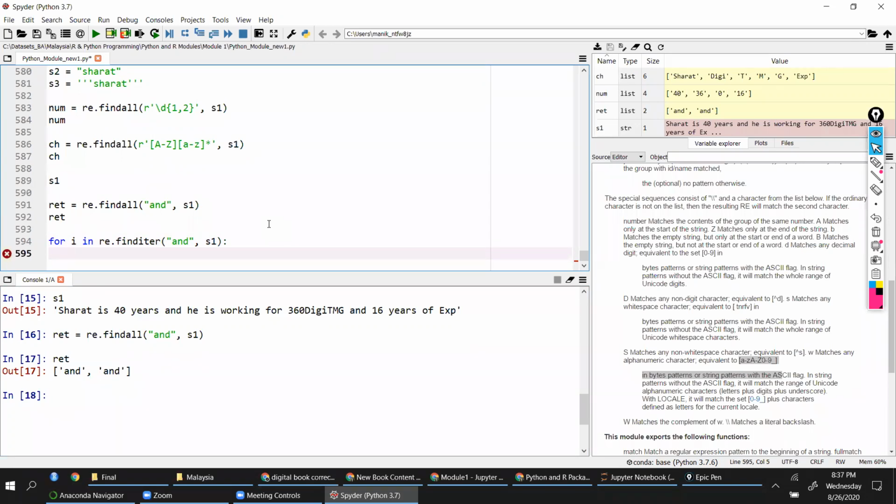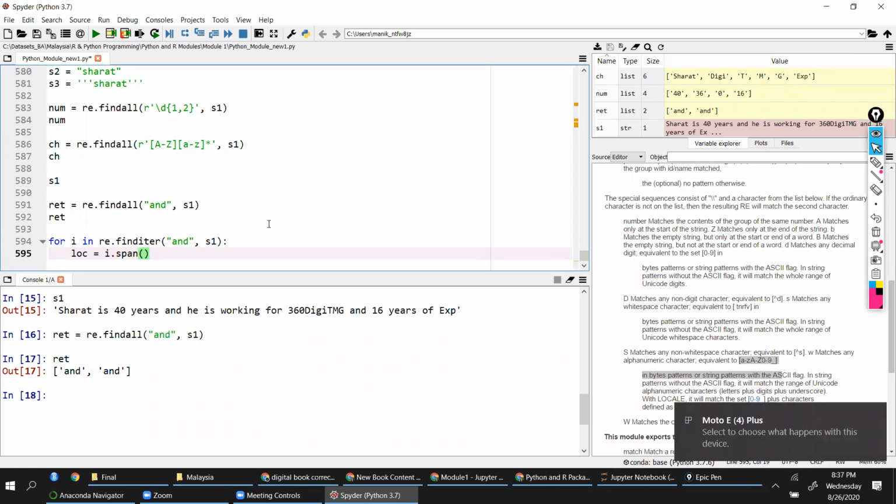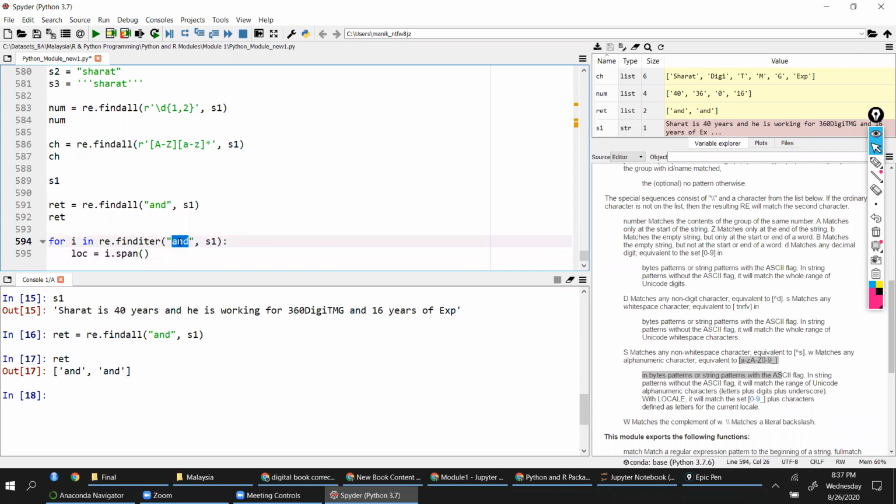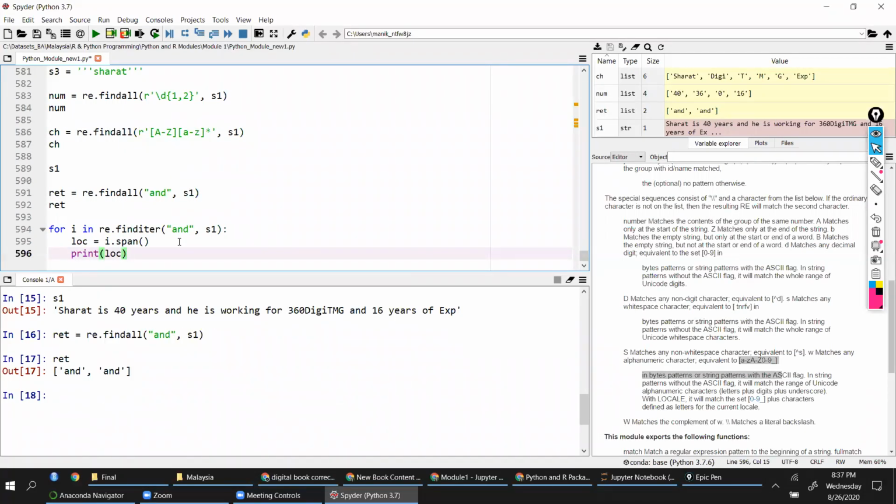Yesterday we learned about iteration, right? So this is the iterator that we are writing, and you want to capture the location. We have a function called span. We are writing this function to capture all the locations where A and B is having a print. I mean, wherever it is. Let's say print LOC.